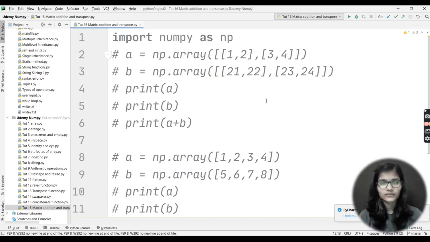After that, I had taken 1D arrays and then I applied the addition of the 1D arrays as well, right? So I hope I made this very clear to you, how you can do the matrix addition for the 1D arrays as well as for the 2D arrays, and how the whole mathematical functioning behind this matrix addition actually works.